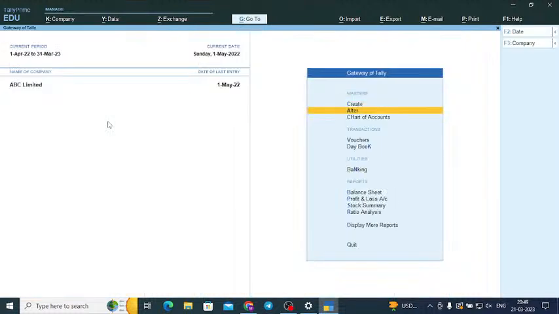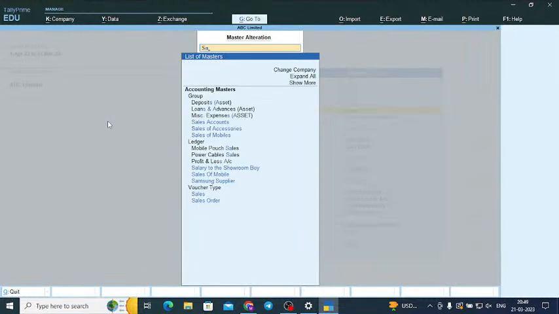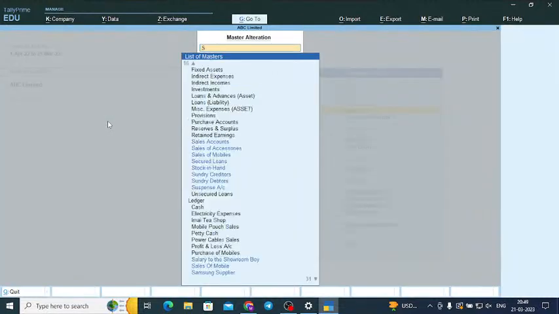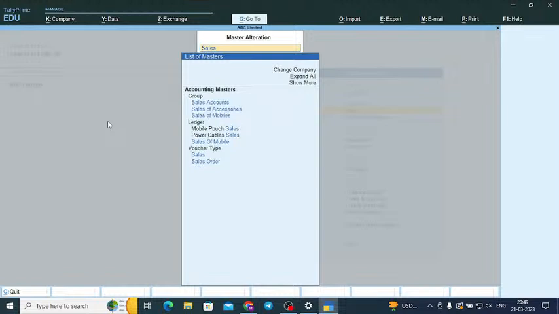Please note that I just explained to you or showed you how to create a group. Now I'm going to show you how to alter the ledger. Okay. Which ledger? Sale of mobile phones. I'm going to alter it. I just type alter, then just type sale of mobiles.